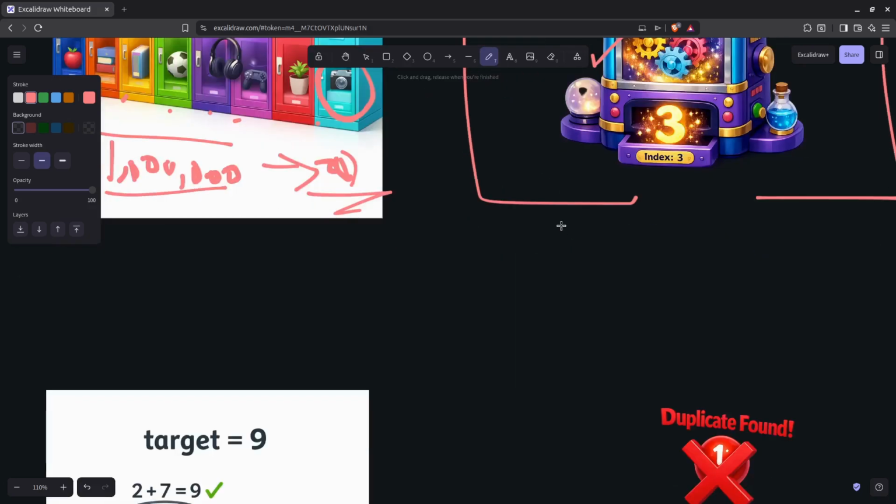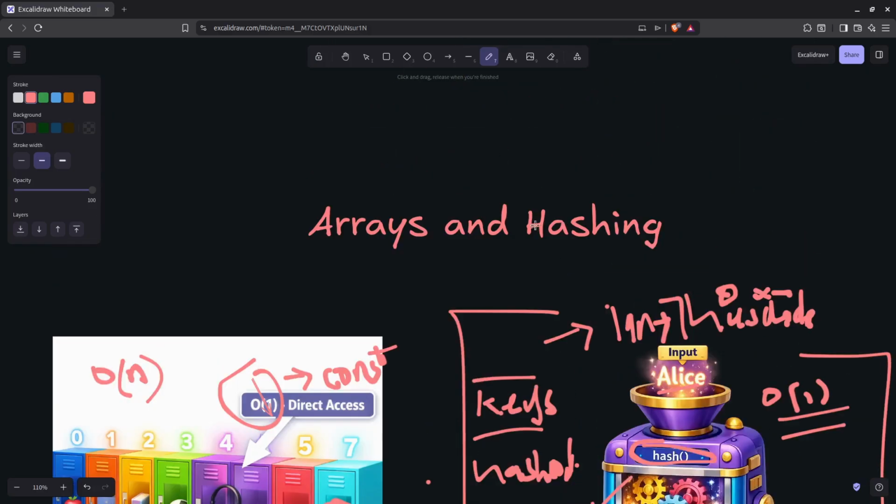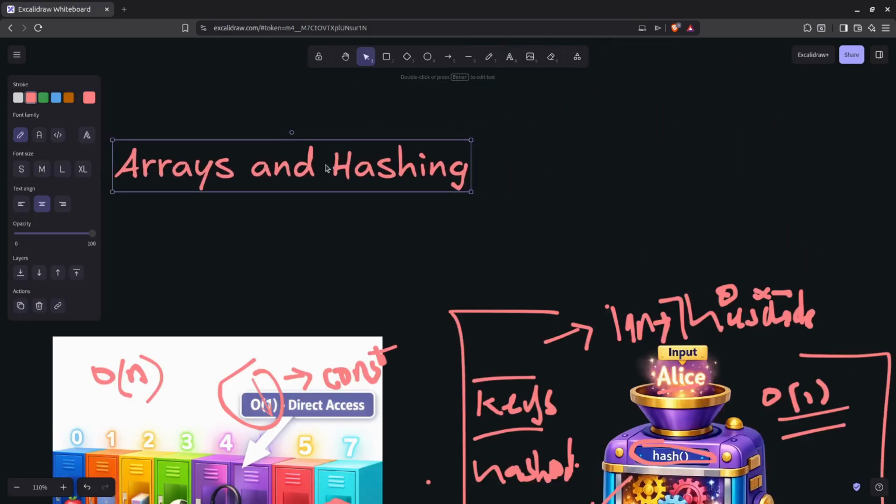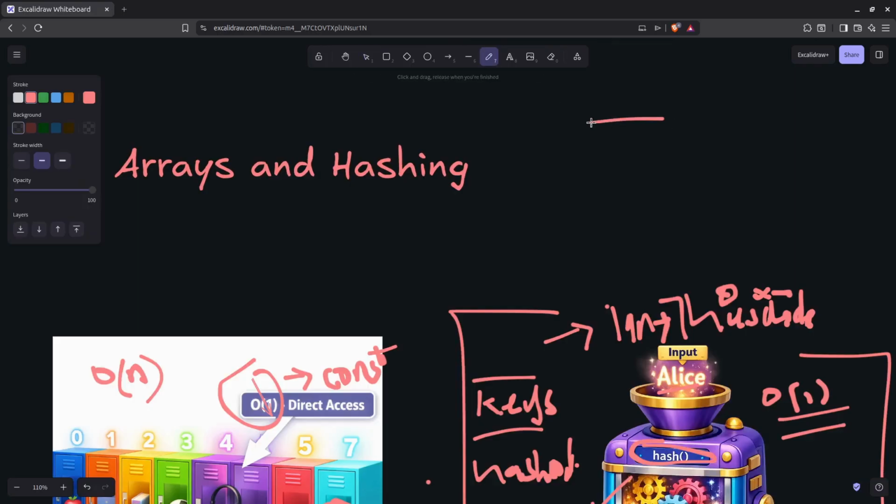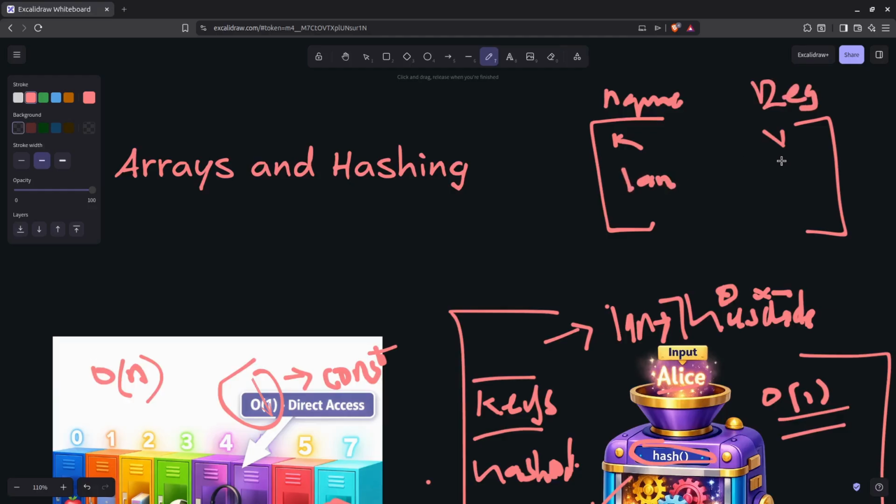So like I said, a hash map is a key and value data structure. When you're storing elements in a hash map, what we have here is a key and a value. Say for example, you're storing name and registration number. The name is the key, so Ian is the key, and the value is the registration number, or just like how your phone book could work, for example.